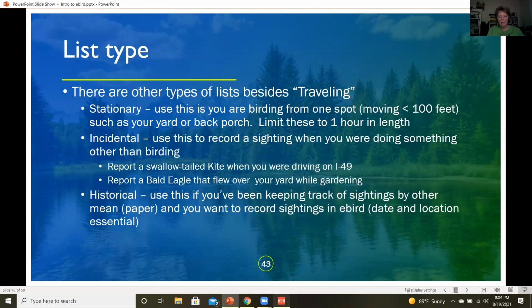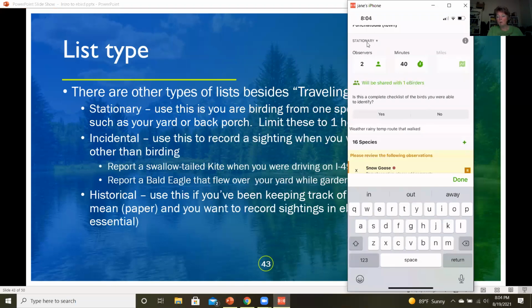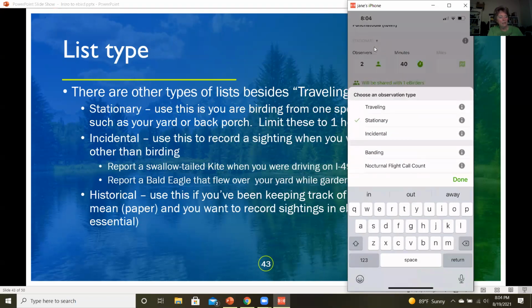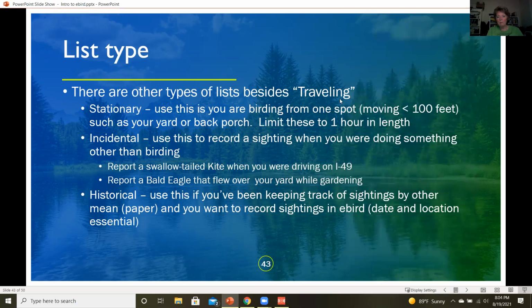All right. So we get to the end now. eBird has determined that this is a stationary type of list. There are other types of lists that are available. Traveling would be if you're walking or driving, and then incidental. Traveling is pretty obvious. Stationary, if you are moving less than 100 feet, you'd want to use a stationary list. Ideally, these should be between 5 minutes and an hour. If you bird for longer than that, you want to stop your list and start it over again. That is what eBird would prefer. Not everybody does that, but that is what eBird would prefer.